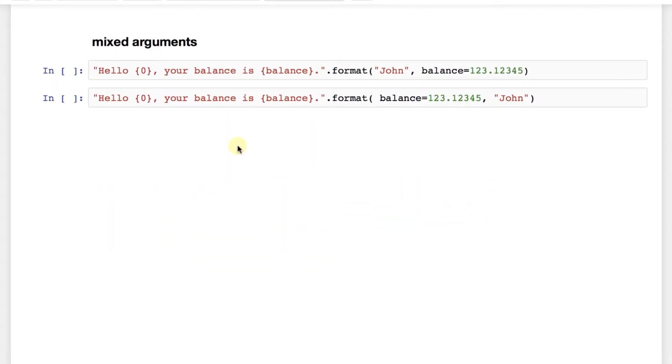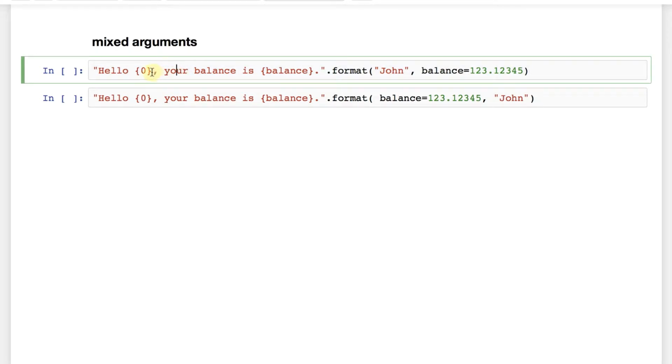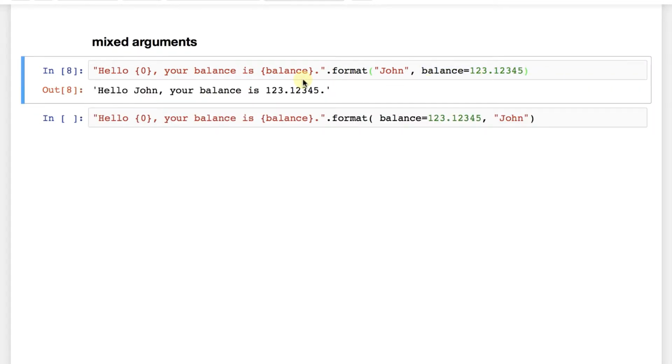The format method allows you to include both positional and keyword values within the method. Here the placeholder with a 0 corresponds to the 0th index within the method, and the placeholder with the balance key corresponds to the keyword associated value. In this case, the first placeholder is replaced with a string value and the second placeholder is replaced with the float value.